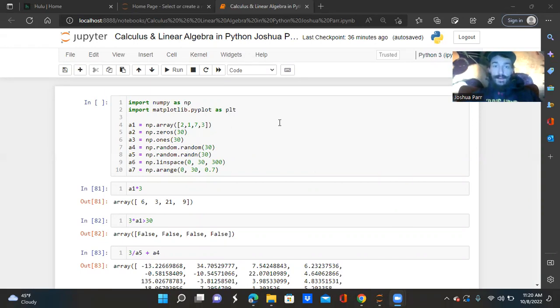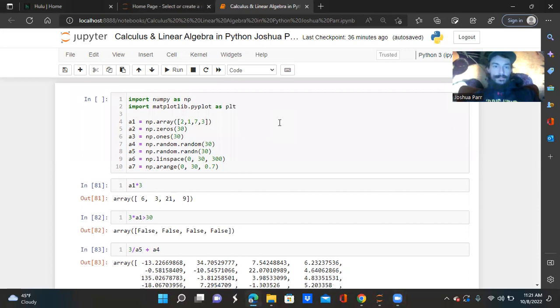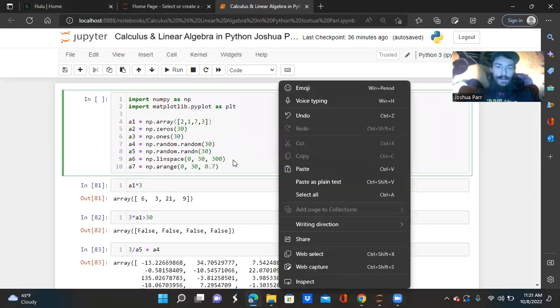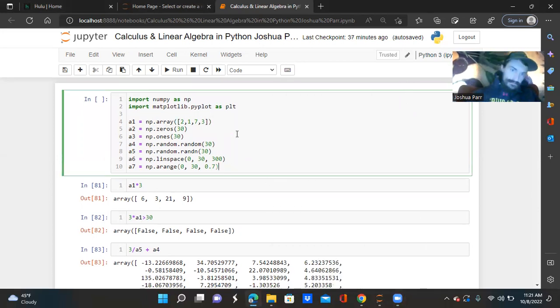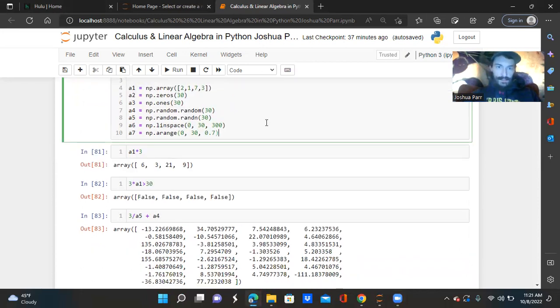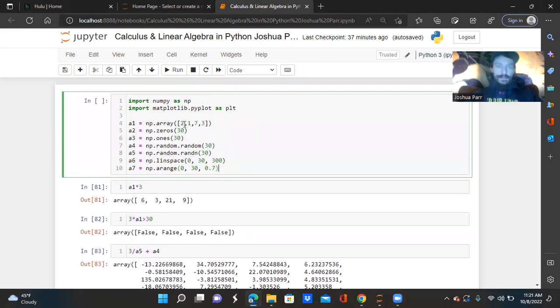This is Python. I'm currently in a Jupyter notebook that you can get through Anaconda. And in this first cell, I am creating a series of variables, A1 through A7, and showing some of the various NumPy functions on how to create arrays. First, you have to import NumPy as np and import matplotlib.pyplot as plt.